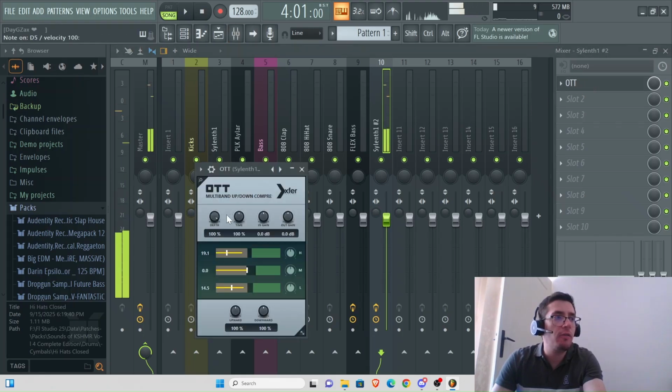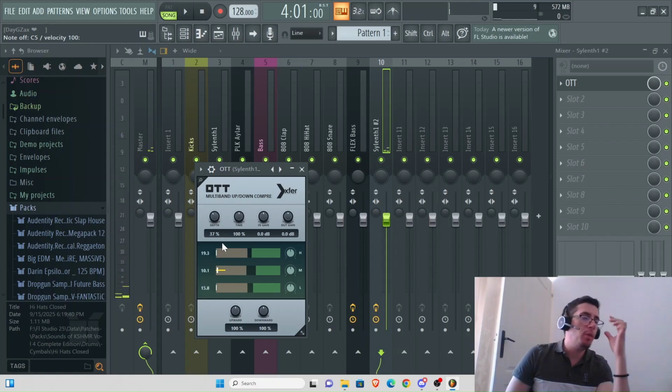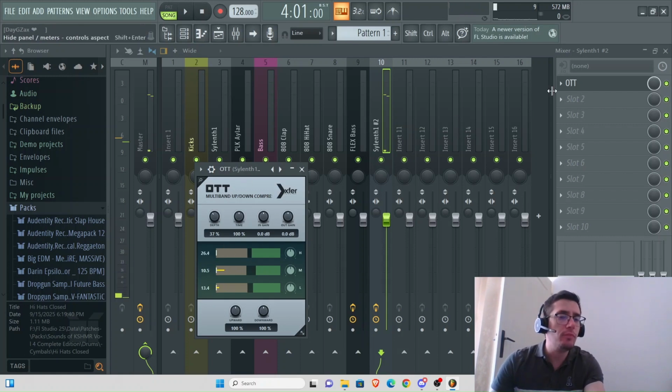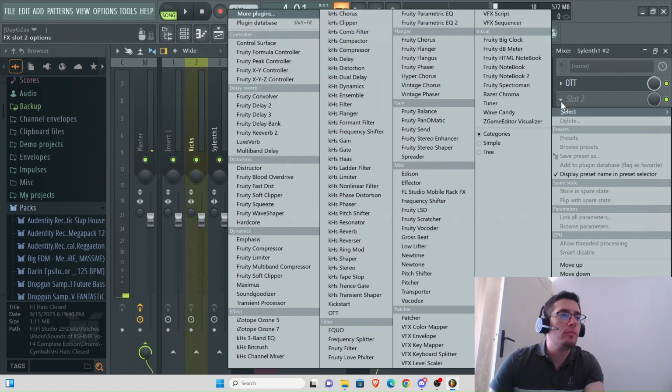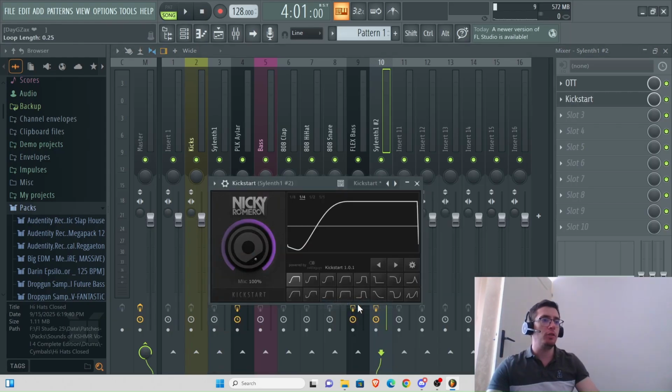Let's see now the effect of OTT. It is not hearable so now, but trust me, OTT is a very nice plugin. You need it in your mixing tracks and channels. Okay. You can find on internet also Kickstart. Yeah, that is important, really important.